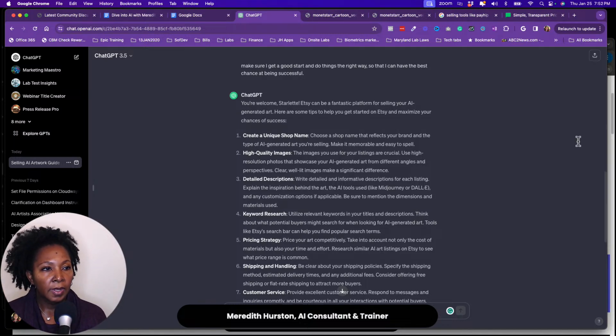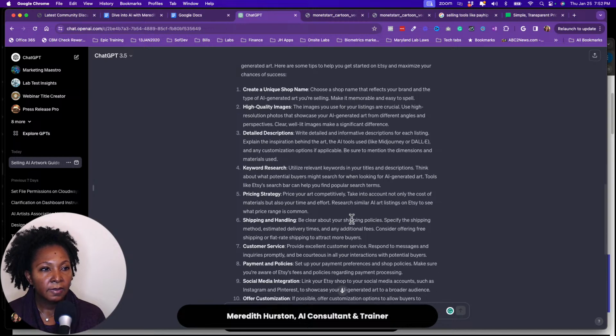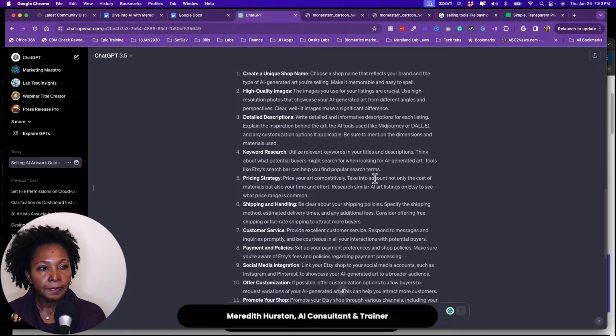And then again, it reiterates having high quality images. And it says to have detailed descriptions. Remember, we talked about using a GPT inside of ChatGPT to help you with your product descriptions. I highly recommend that you do that, as that will help you be found on Etsy. When people are searching for a specific thing, if you have a good detailed description, your product will show up.